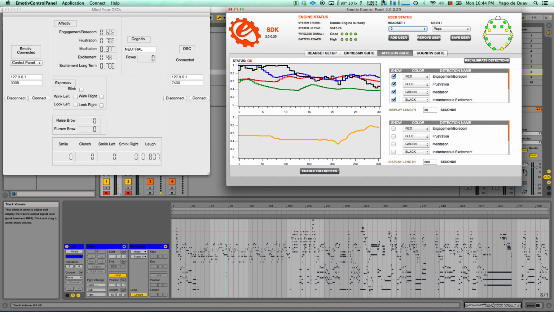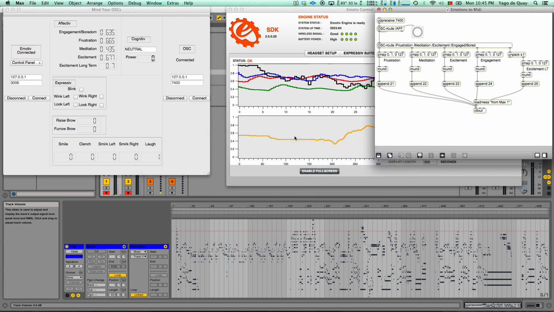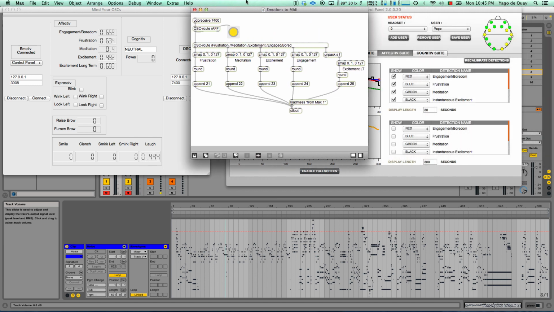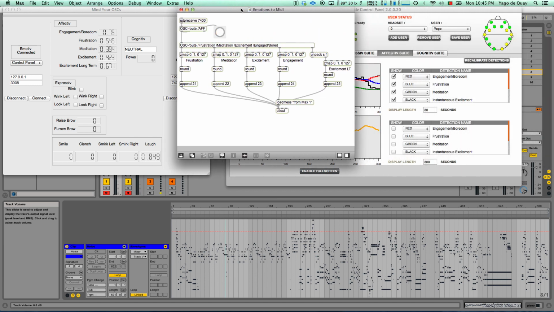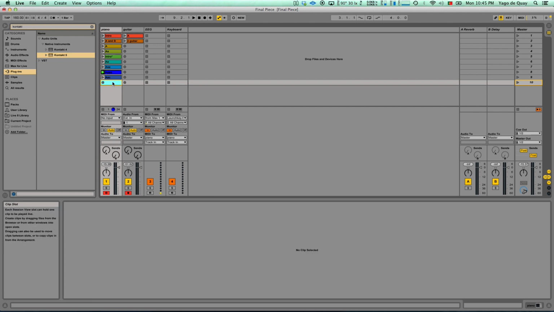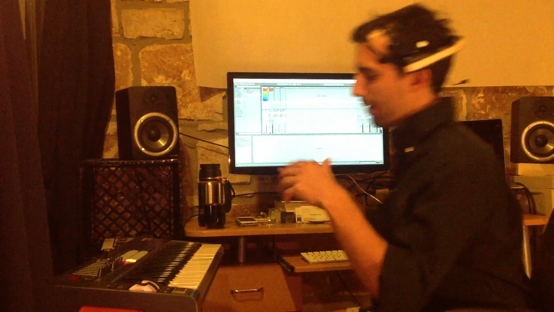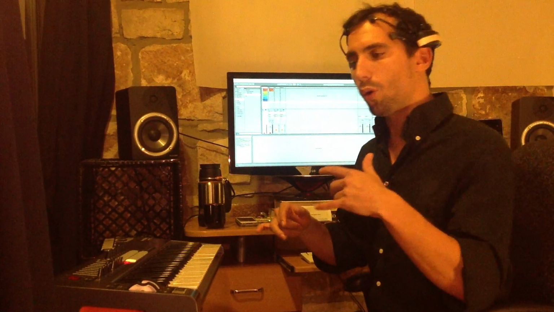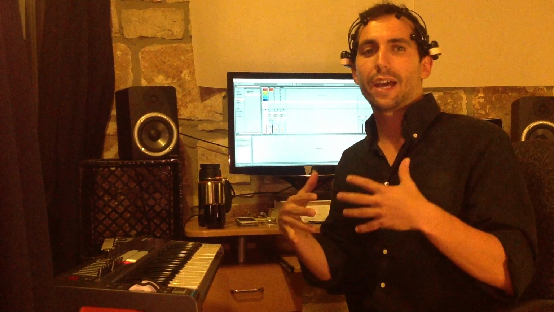This data is being sent to MindYourOSC, which is here on the left. And then MindYourOSC is sending this information to Max/MSP, which is then transforming it into MIDI control data. And finally sending it back to Ableton Live. So let me do a recording in MIDI, and it's also going to record the control information that represents emotional status in my brain.